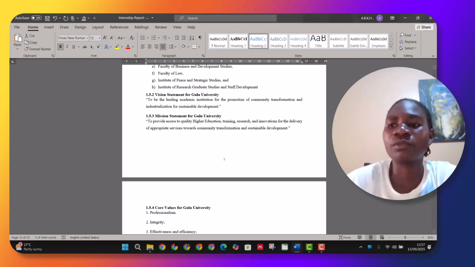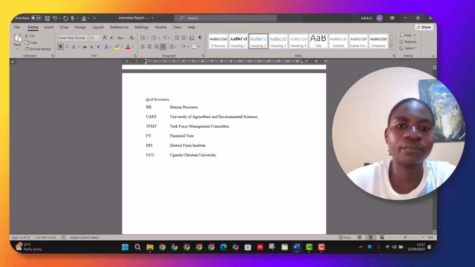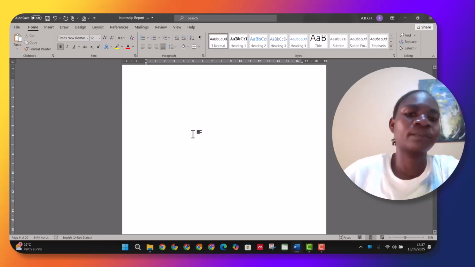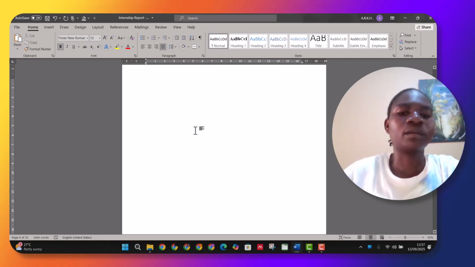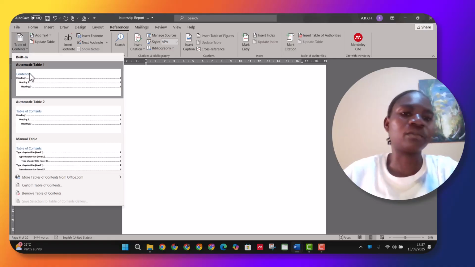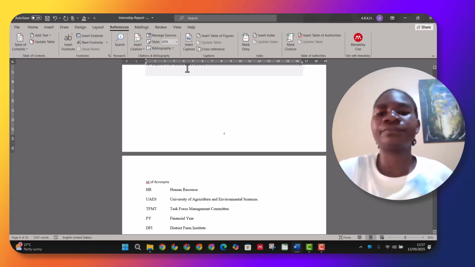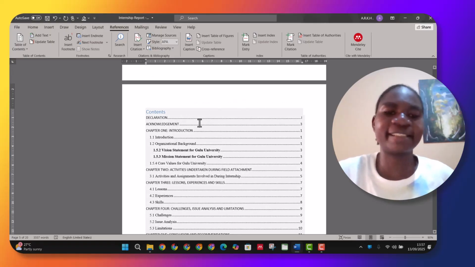After that, you go to the page where you want to insert your table of contents. So here is my page. You go to insert. I'm going to put my table of content here. So I'll go to insert, then go to references, and go to table of contents. Here you choose which one you want to use. So like this. So yeah, here is your table of contents.